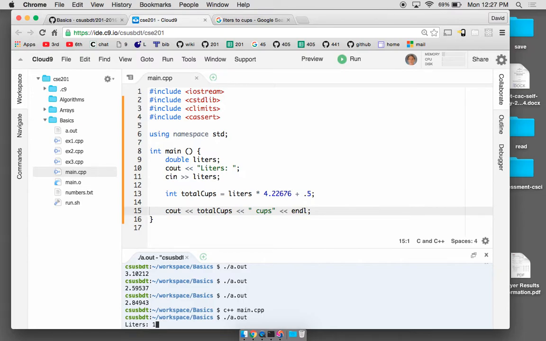Well, you know, if you don't round, the total number of cups is going to be 4.22676, right? Which way would you round 4.22676? You wouldn't round that to 5. It should come out, should give us 4 cups, right?